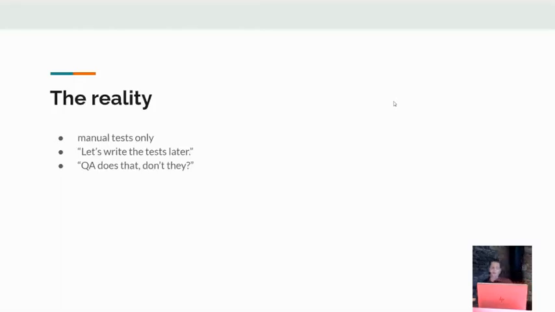So what's the reality? I guess people don't like to write tests, so they do manual testing only. And the ultimate sentence is, let's write the test later once the feature is done and deployed and whatever. So this means let's never write those tests, right? Because that's what we do. Or we just write tests covering a very small part of the feature. Or people think that some other department should do their work, so they think, okay, maybe QA does that. If they don't, it's their problem. So ultimately, it all leads to no tests at all.